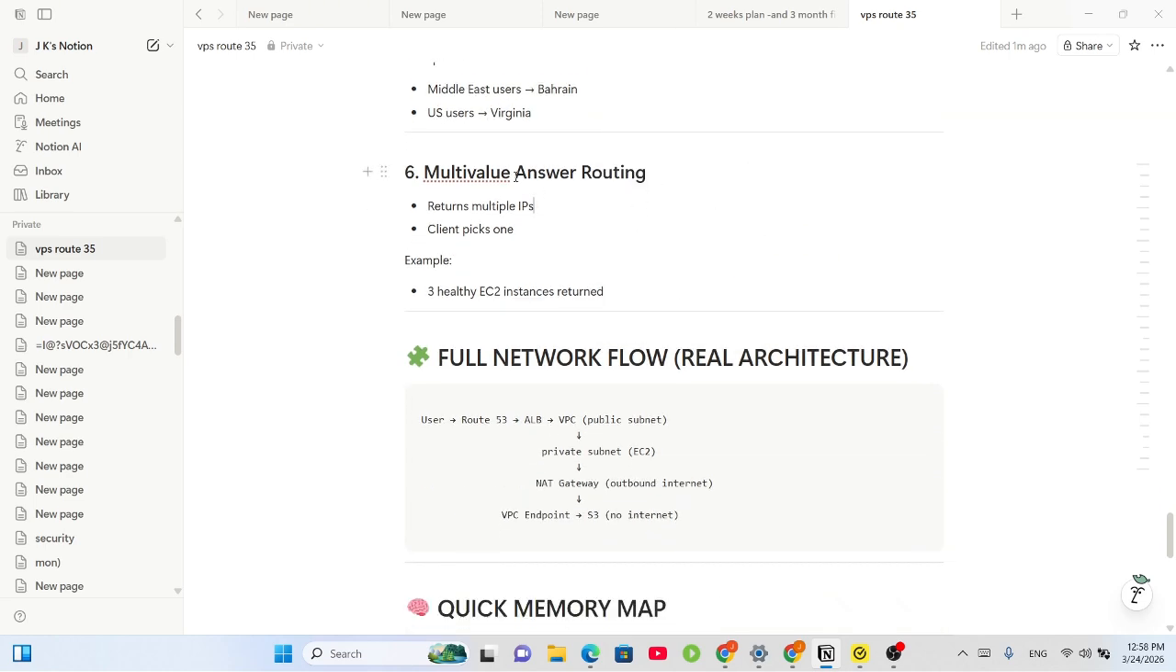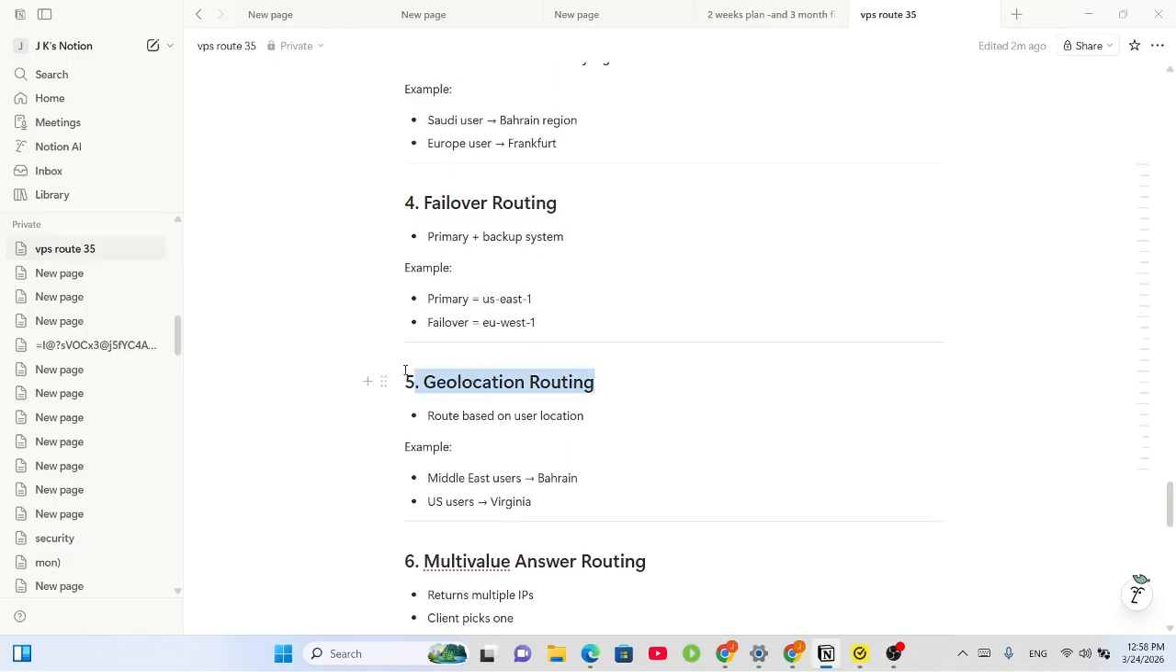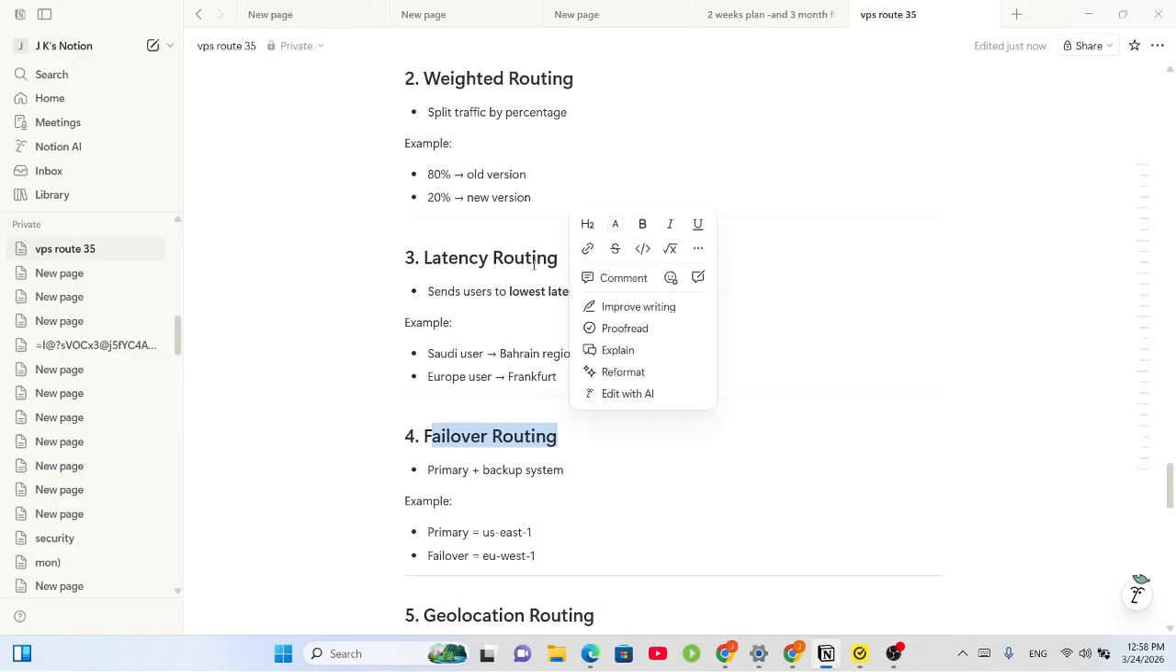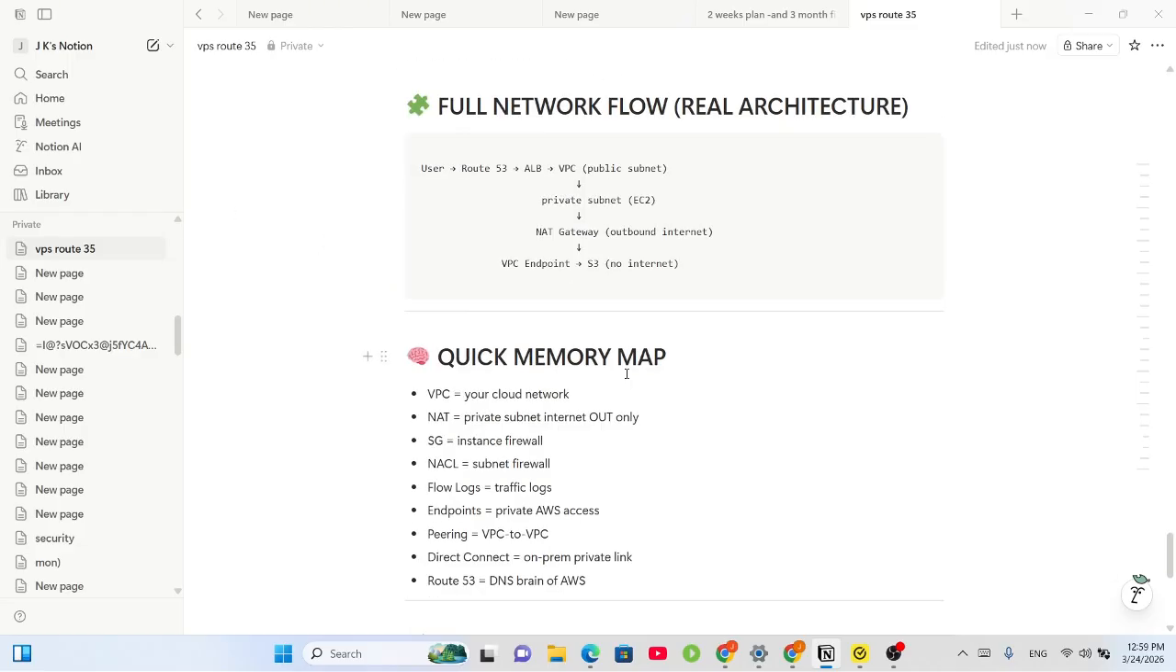We have multi-value answer routing. It returns multiple IPs, and the client picks one. We have three healthy EC2 instances returned. Right now, this is what we need to focus on. We'll implement this one as well, just so we can understand the concept.